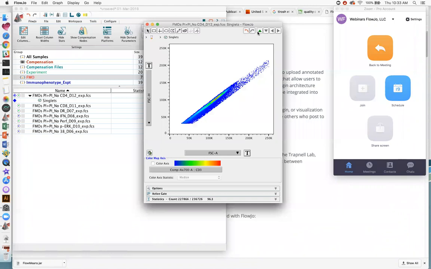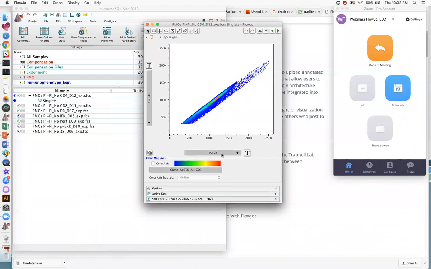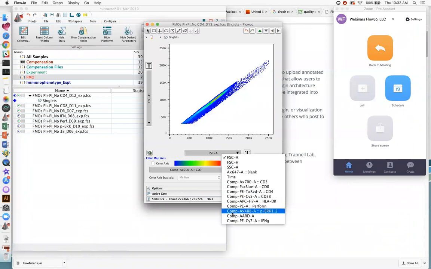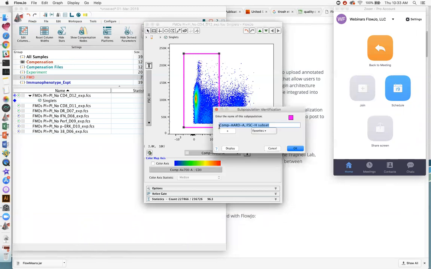I just double-clicked inside this gate to get to this population. Now from the drop-down, I'm going to change the x-axis to AARD, which is the amine reactive dye. It's very much like trypan blue. The live cells are the ones that exclude the dye, and the dead cells are the ones that include the dye. So I'm going to create a rather generous gate here, and I'm going to call this my live gate.